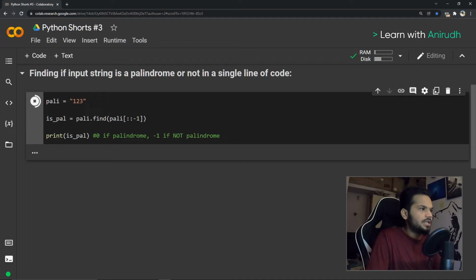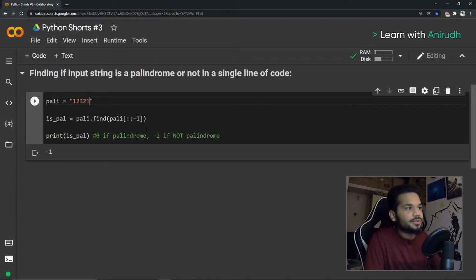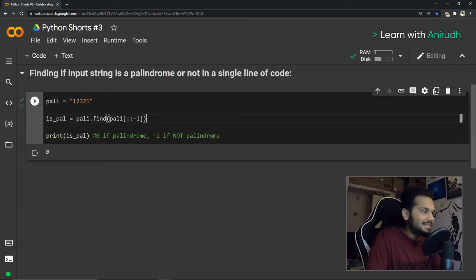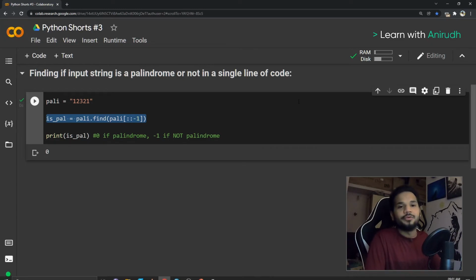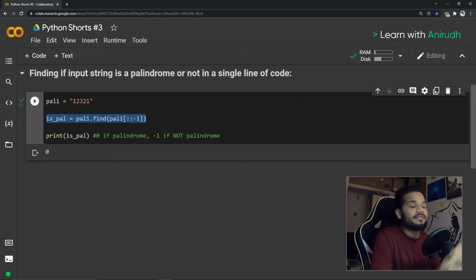So let's quickly take a look at it for numbers. 1, 2, 3. Of course, 1, 2, 3 is not a palindrome, but 1, 2, 3, 2, 1, right now, from both ways you read it, it's still the same number. As soon as I hit play, it's a palindrome. So ladies and gentlemen, this is the one-liner logic that you would require to go about finding if you have a palindrome or not in your input string.